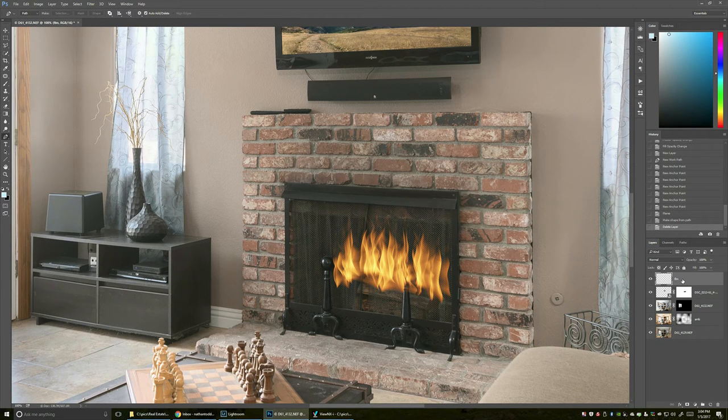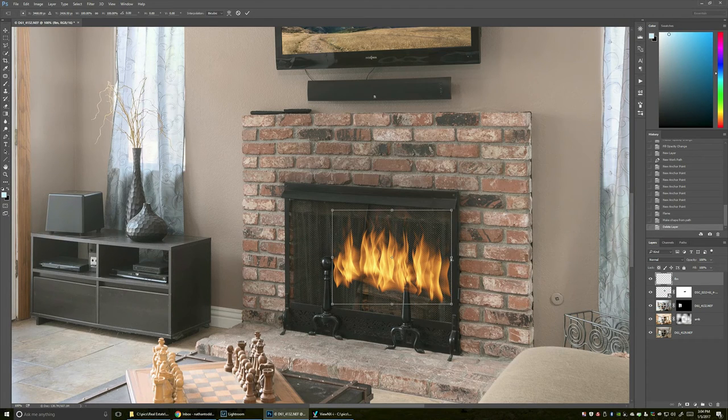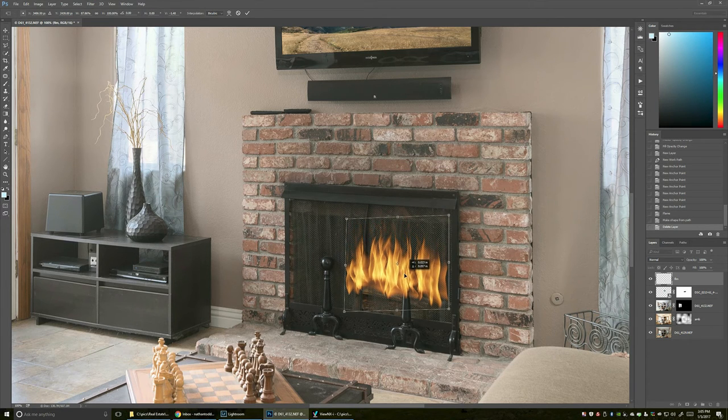Now I've got this flame layer. Now I can do all kinds of stuff with it. Now I can go edit, transform, distort. Now I can say, you know what, I kind of want to put that a little bit over here, maybe down here just a little bit. So I can play around with this as much as I want to, moving it where I want to, kind of bending it in place.